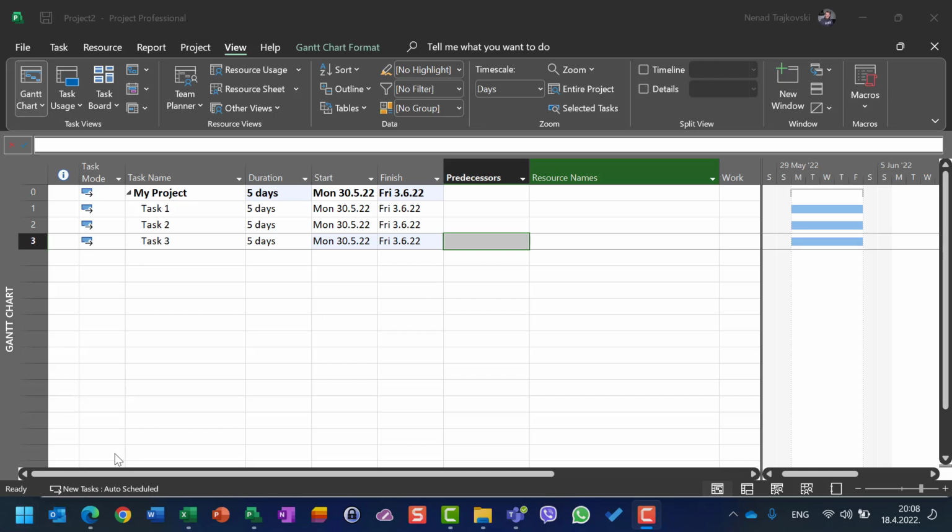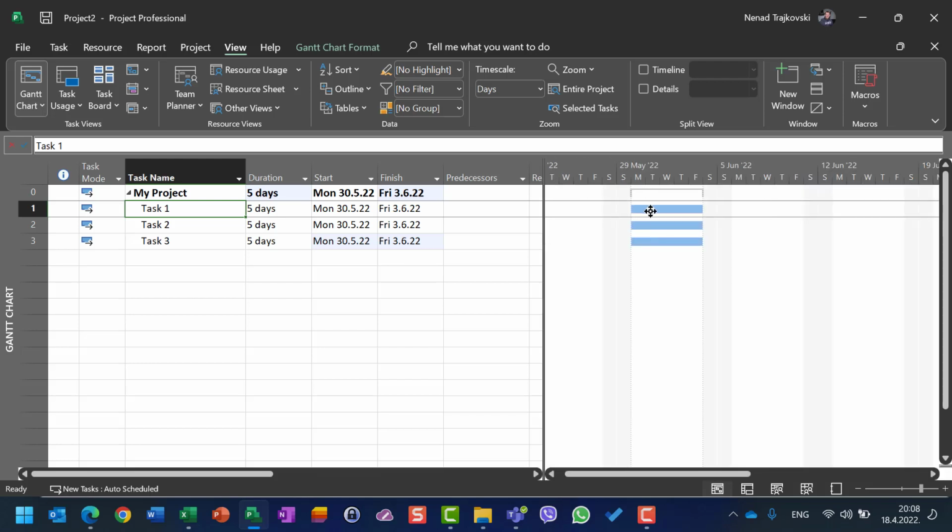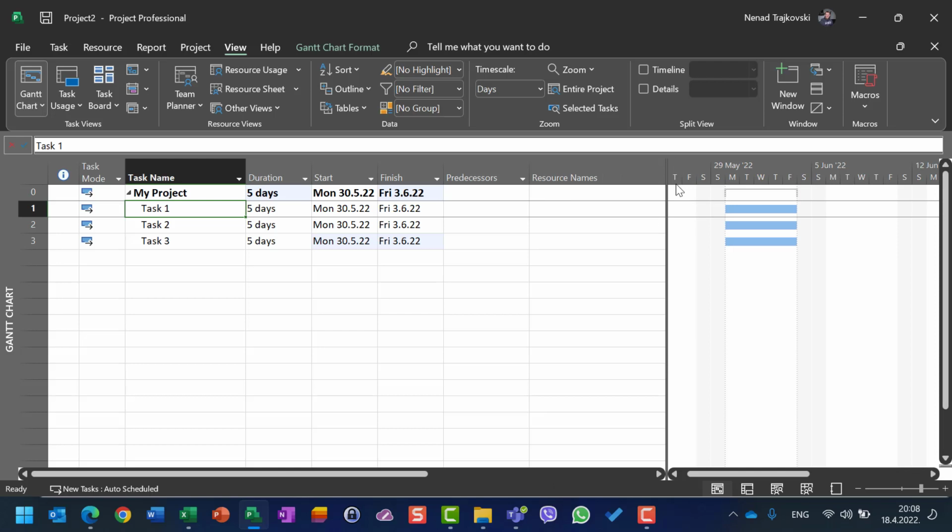Hello, today I'm going to show you how you can filter resources. So let me show you my example. I have 3 tasks, very simple tasks which have 5 days duration each. I didn't make a schedule, so they're supposed to happen at the same time.